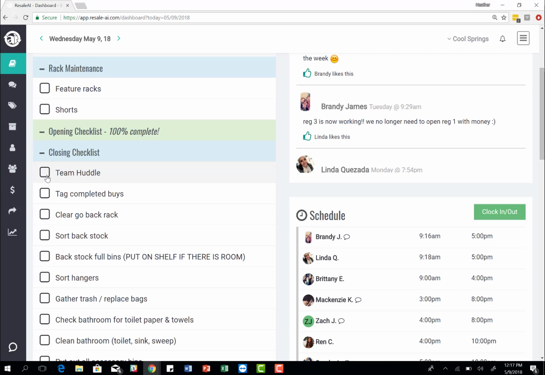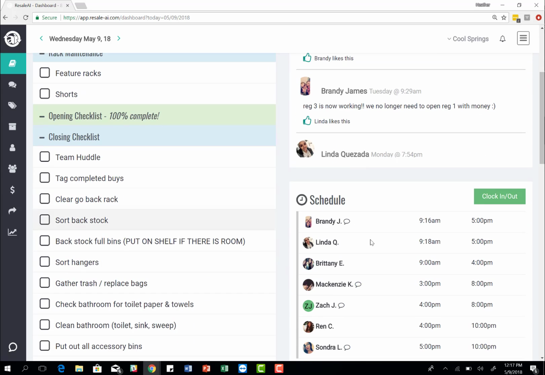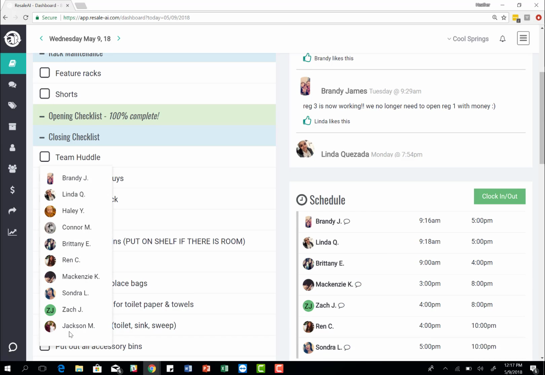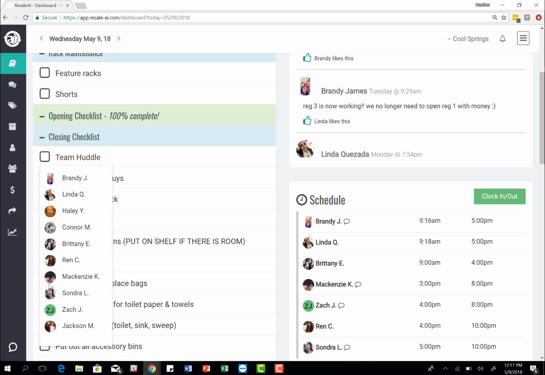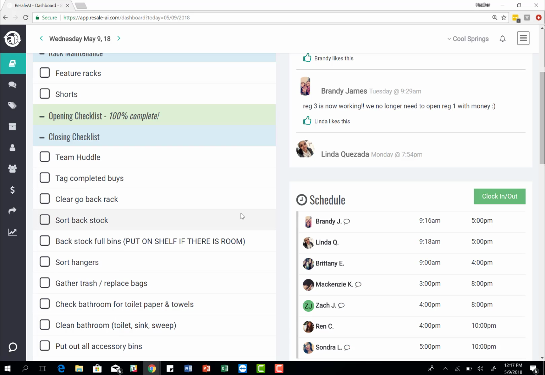It's important to note that if you are using the When I Work integration, only the members that are scheduled for the day will populate here to check off tasks and to be able to leave notes. If you aren't using When I Work, no problem at all. It will just populate all the team members that you've added in as your employees.